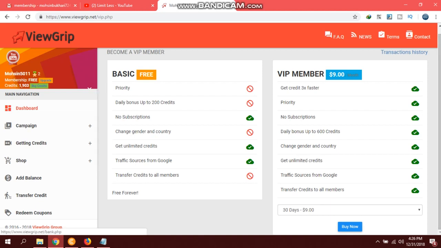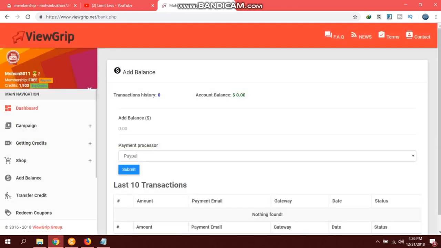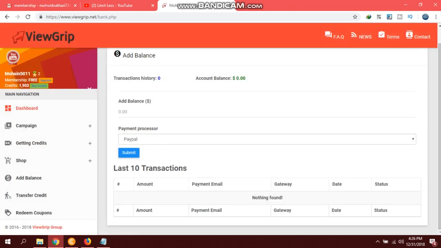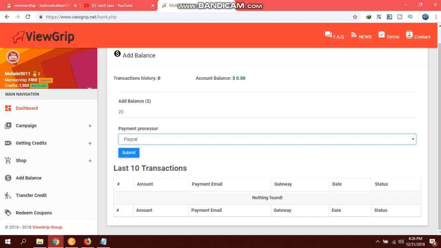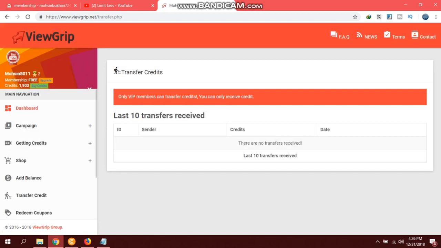After that, you see there is an option, add balance. If you want to add balance, you can add balance from your PayPal account. If you want to add $20 balance, you just go to PayPal and submit in your PayPal. From your PayPal, you can transfer the balance to your account. Then transfer credit. If you want to transfer credit to one of your friends or one of your members, you can also do that.